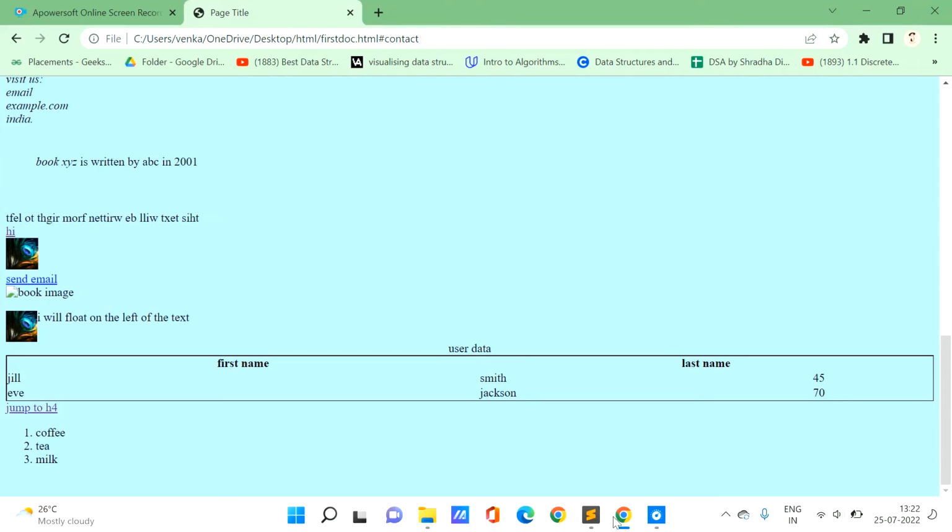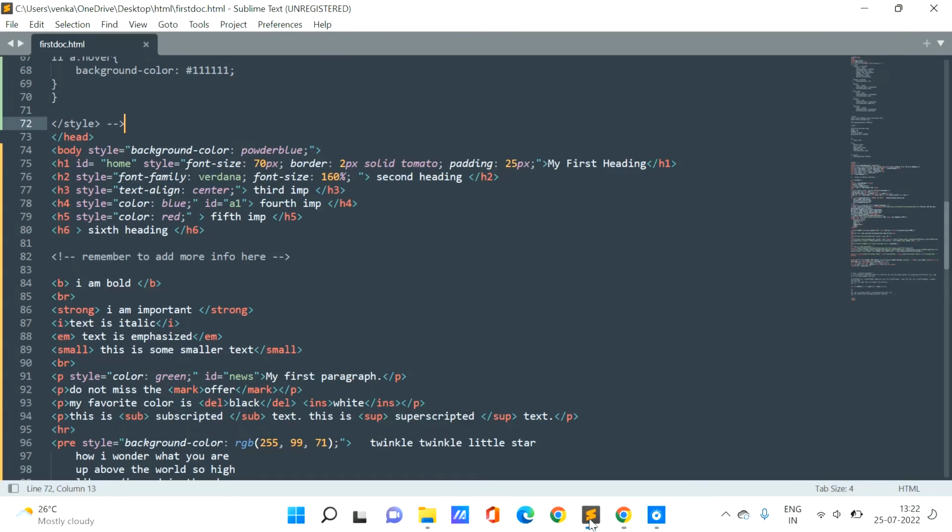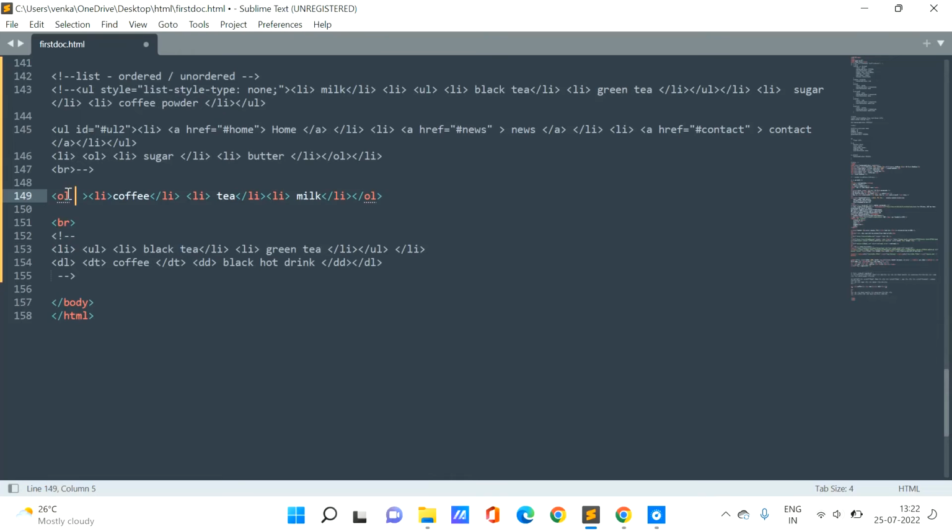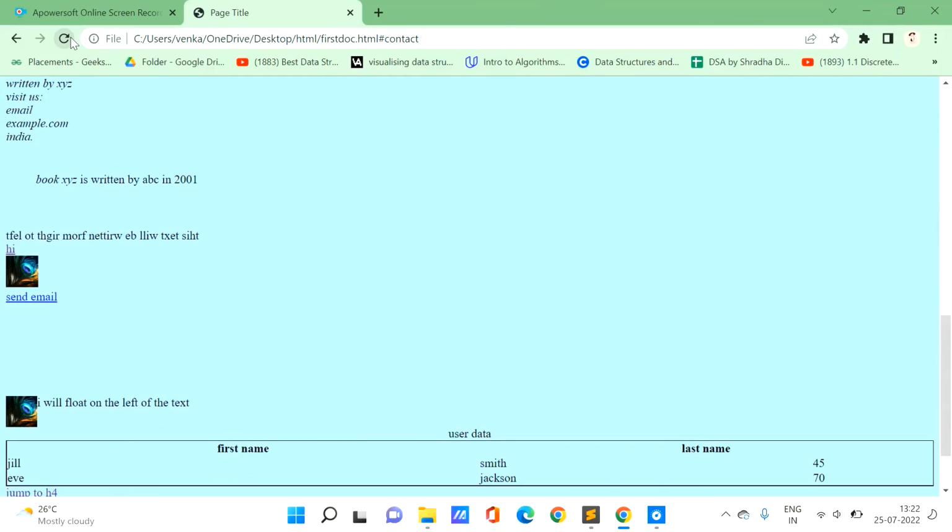And there is an attribute called the type attribute in this ordered list. We'll add this here in the OL. So type is equal to 1, which is the default one. That means it will number your list from 1, 2, 3, and so on. Let me show you this. There will be not much difference between this and the default one. It will remain the same.